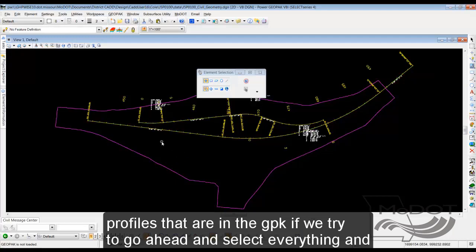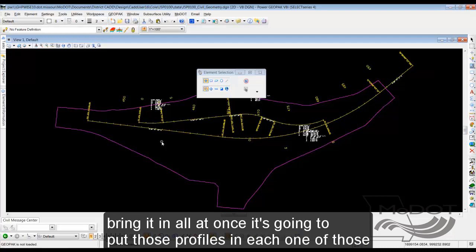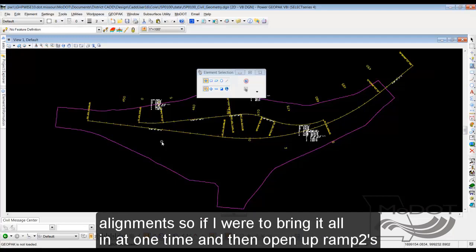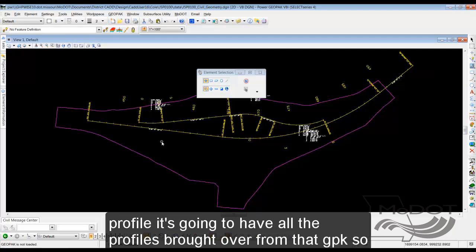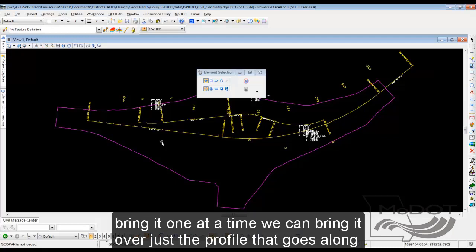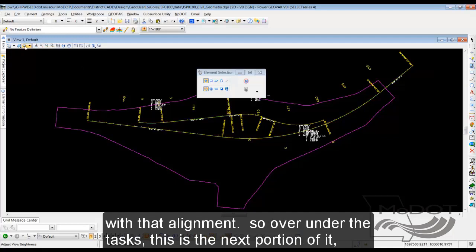If we try to go ahead and select everything and bring it in all at once, it's going to put those profiles in each one of those alignments. So if I were to bring it all in at one time and then open up ramp 2's profiles, it's going to have all the profiles brought over from that GPK. So bringing it one at a time, we can bring over just the profile that goes along with that alignment.